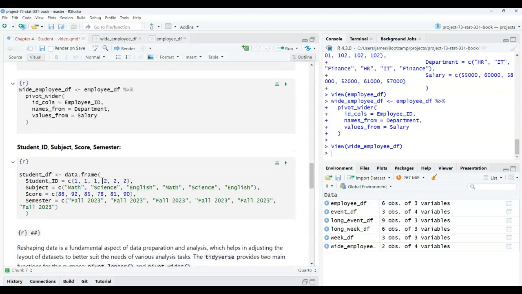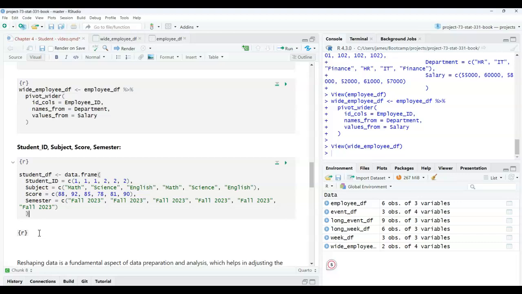Why don't you pause this and try it on your own? Wouldn't that be fun? That's strange. Okay, let's create a new one.